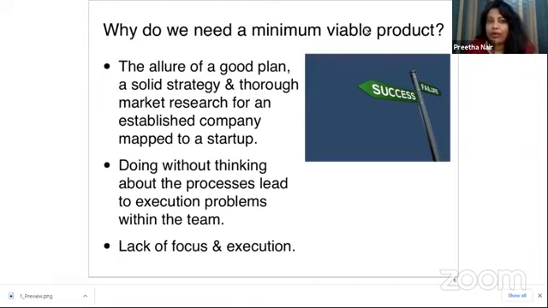Well, it's the allure of a good plan, a solid strategy, and thorough market research for an established company, mapped to a startup. So you need to have a good plan in place, a project plan. What is your product strategy? And in order to have a good product strategy, how good is your market research? This MVP is our first phase once we define the product market fit.